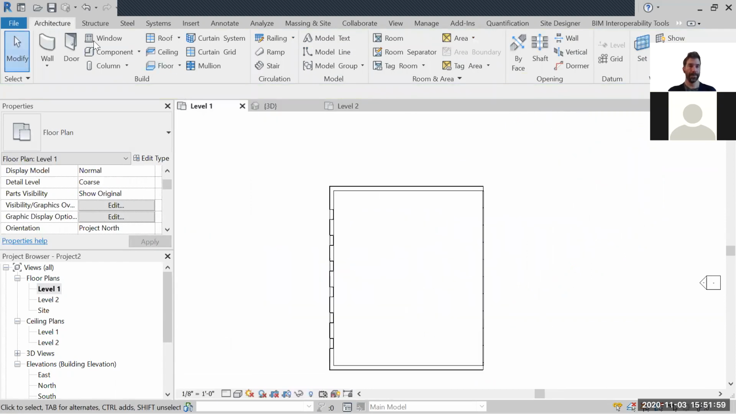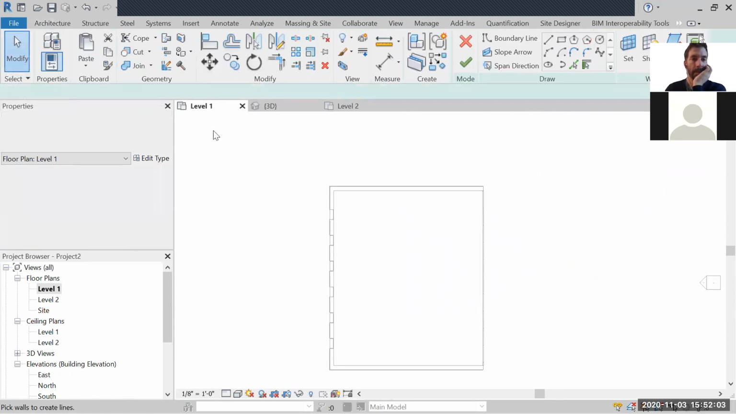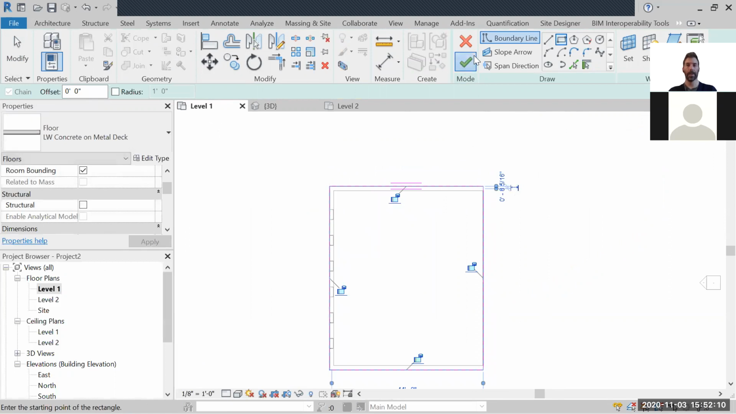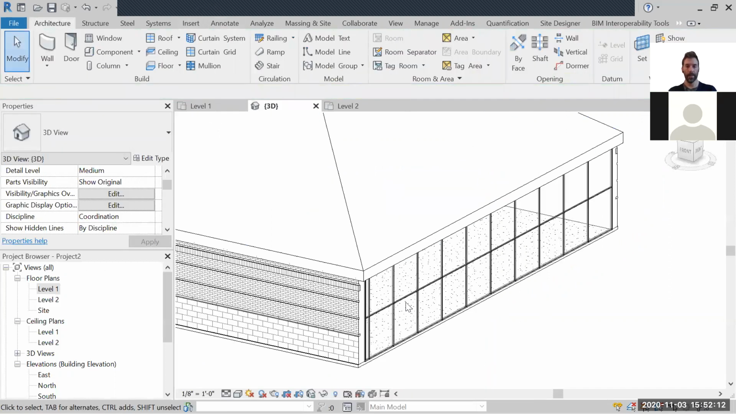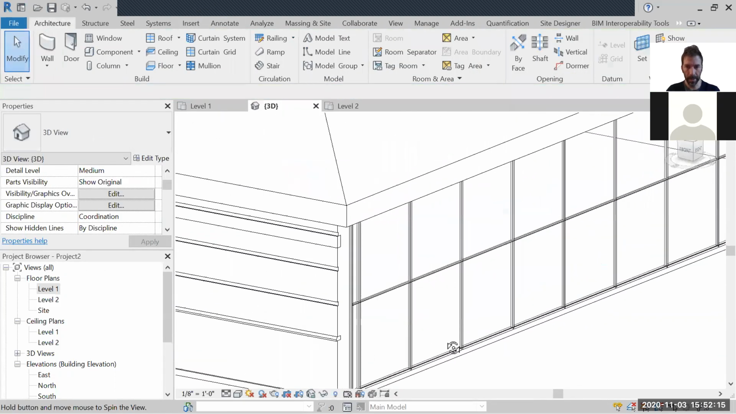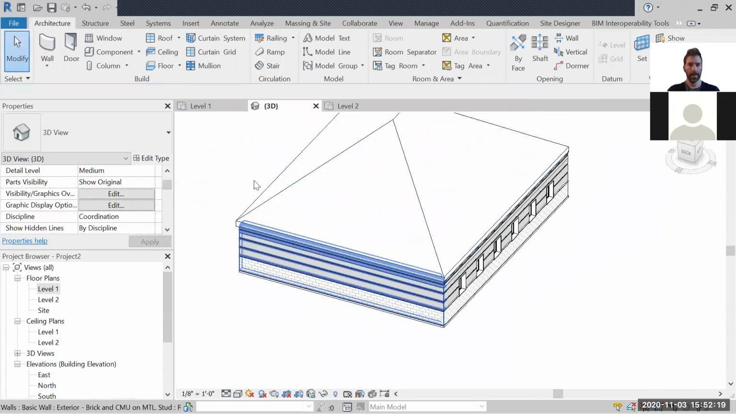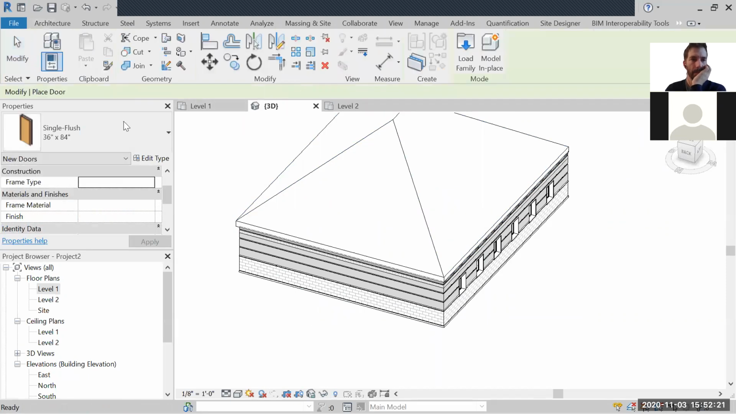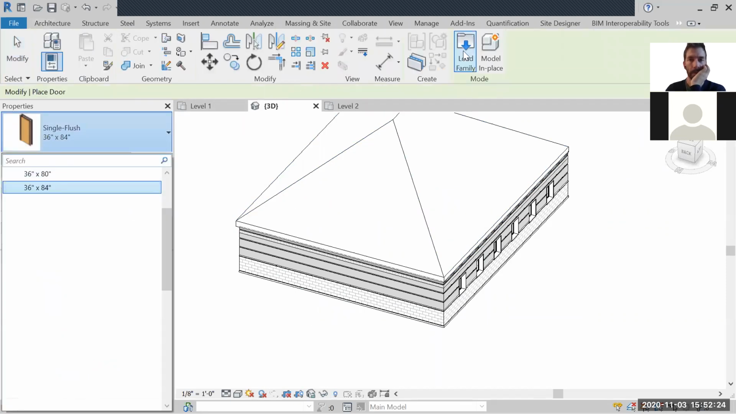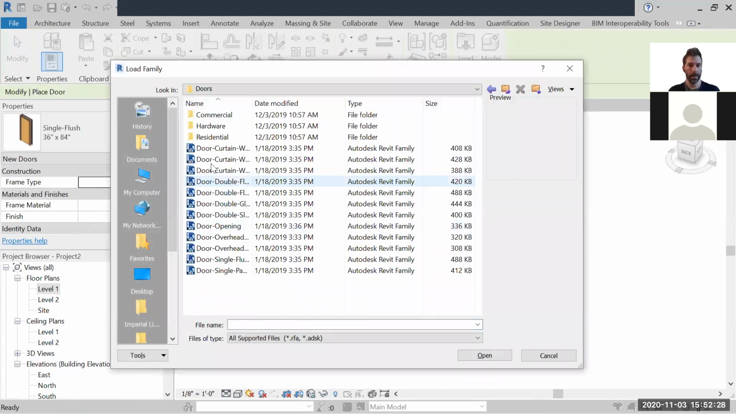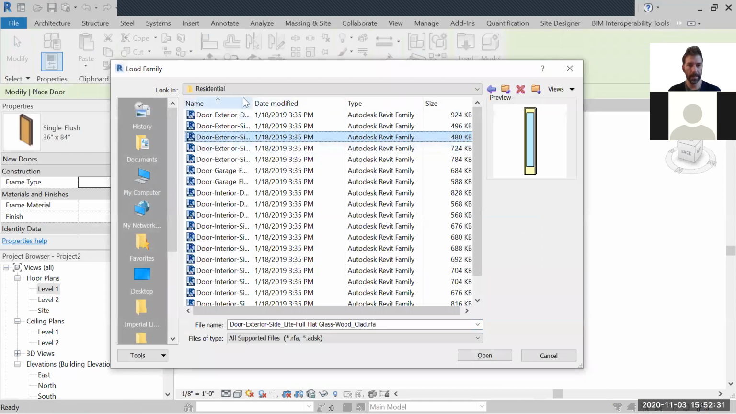We definitely need a floor in the bottom. We do have a roof, and the floor will be lightweight concrete, rectangle. Say okay. I'm gonna go to the 3D, make sure things are looking good. And I'm gonna place a couple of doors here. And I have these doors. I'm gonna load some more doors from the family. Let's go to doors, residential, for example.